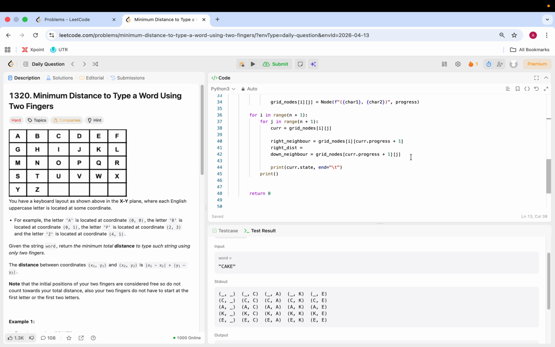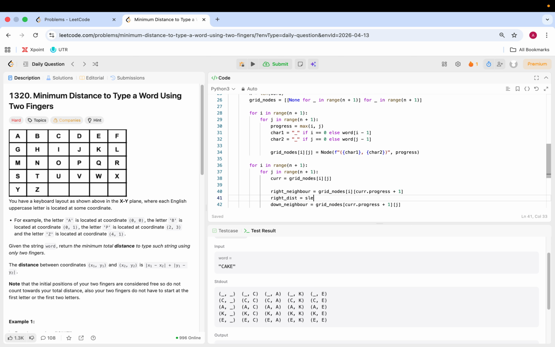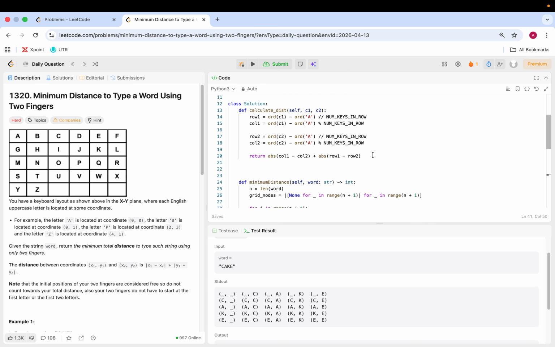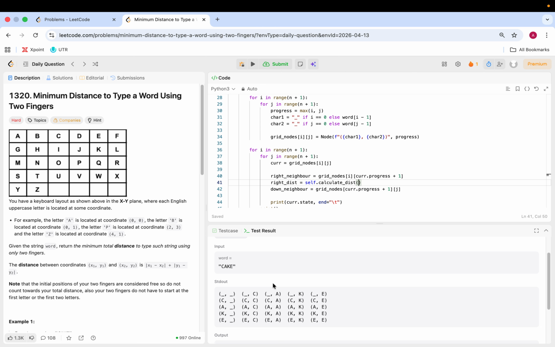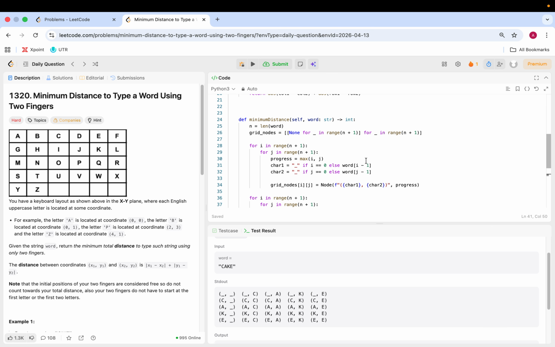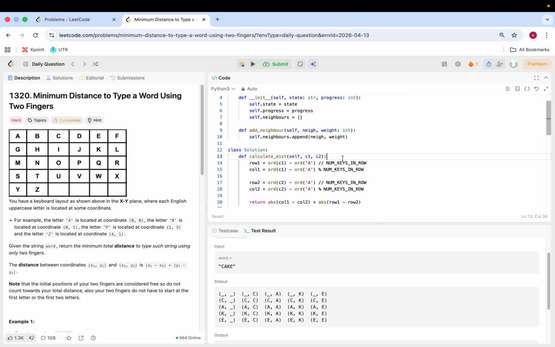We figured that out. Right distance is equal to self dot calculate distance between, so what did I say? Going to the right means it's the second thing that's changing. Oh, what I should say is if C1 equals this, or C2 equals this, then return 0, because that means that you're in the no man's land.